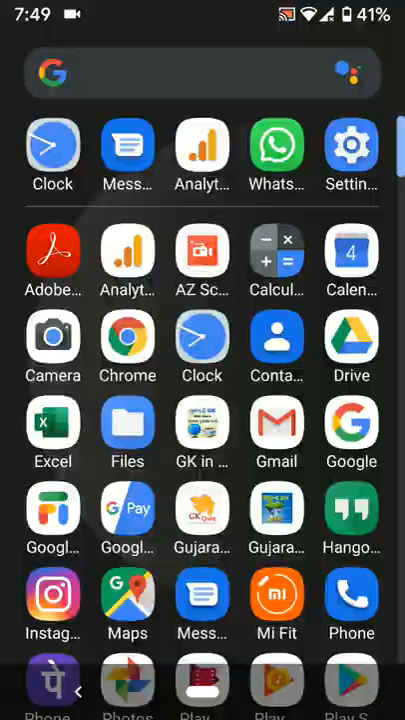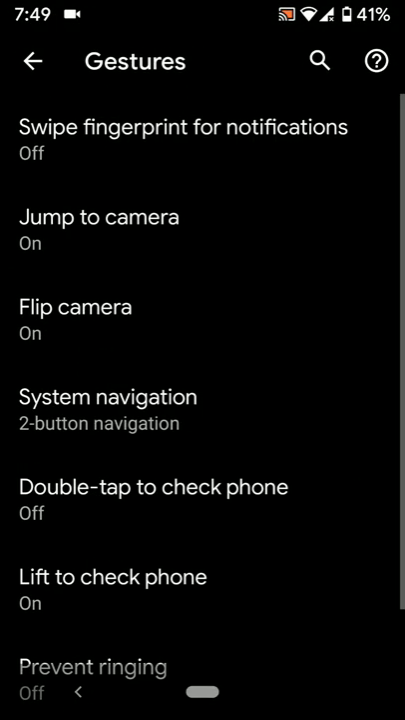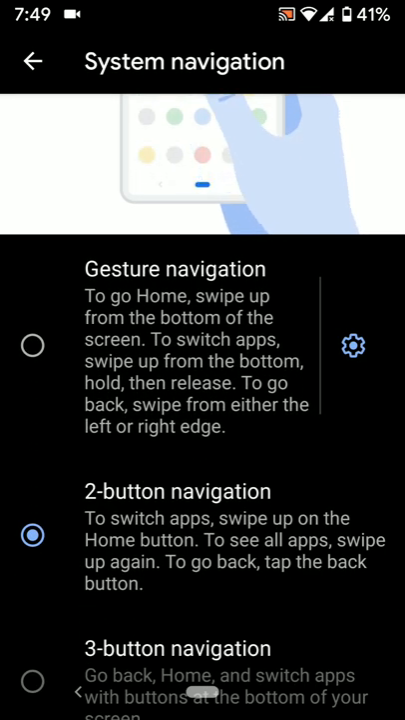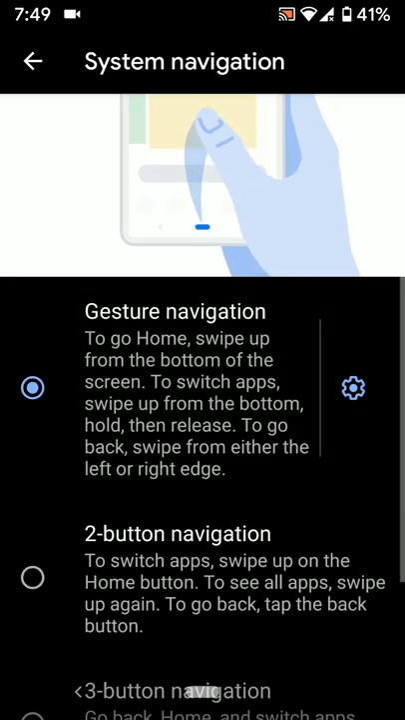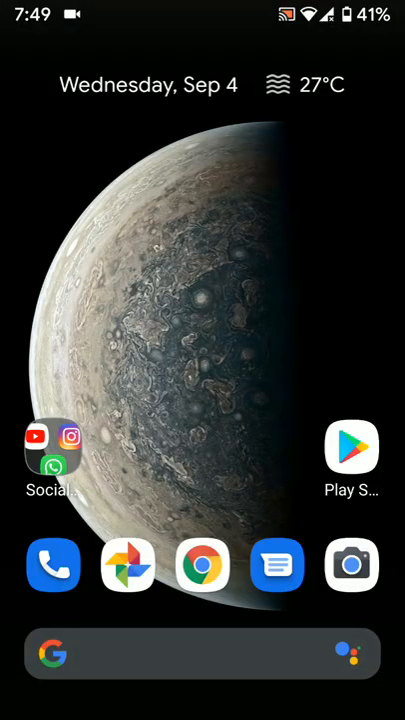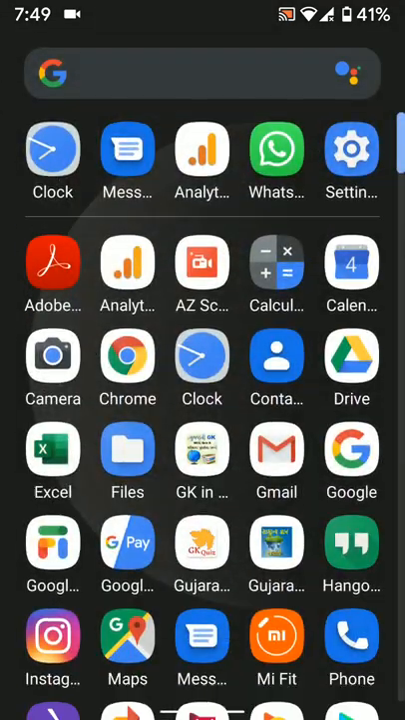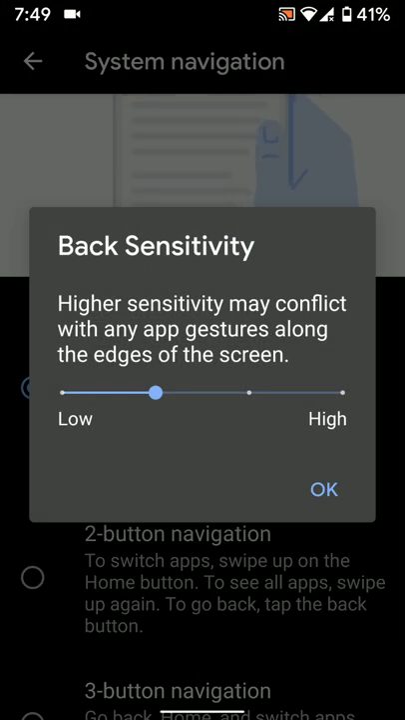In the third feature, go to settings, scroll down to system, gestures, system navigation. Here you can see three different navigation options: gesture navigation, two-button navigation, and three-button navigation. In gesture navigation, you can see a horizontal line at the bottom of the screen. Tap on settings to set back sensitivity, low or high, as you want to use in your device.